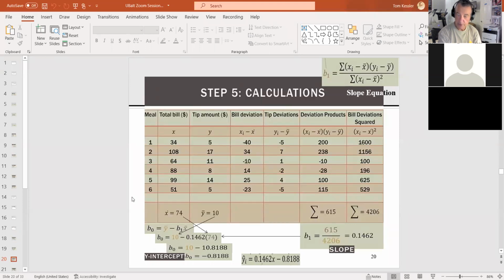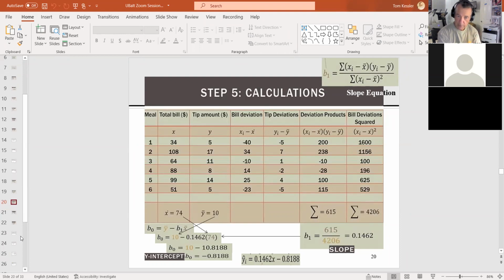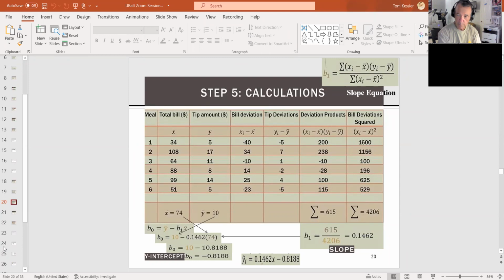I don't want to skip by this, but I covered it in my lecture because it really shows you how that regression model works with the sum of squares, et cetera. It's really a cool thing to see how all the numbers work. The X is the total bill amount and the Y is the total tip amount. At the bottom, you see the average. The average bill is $74. The average tip is $10.